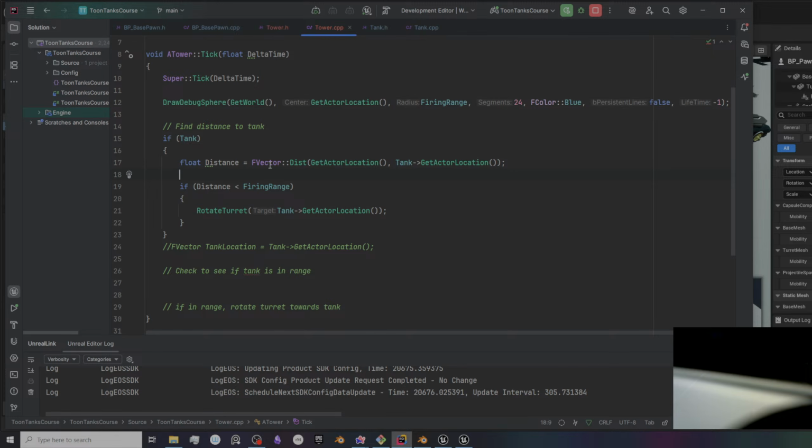So we have this if check, and if we get to the inside of it, that means distance is less than or equal to fire range. The tank is now in range, which means this comment can be moved right there. Now, if in range, rotate the turret toward the tank. That means we're going to call the rotate turret function. That's our protected function that we put in base pawn. Now, rotate turret takes a look at target, and we need the location of the tank.